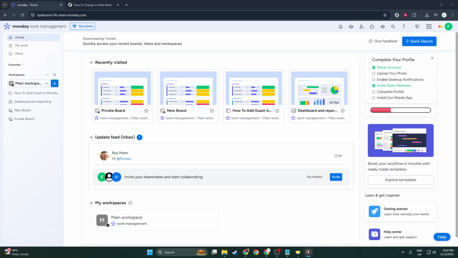In today's video, I'm going to teach you how to change to dark mode in Monday.com. If you're someone who spends a lot of time in front of a screen, you might find that switching to dark mode can ease the strain on your eyes, especially during late night work sessions. Let's walk through this simple process to enable dark mode and improve your working experience on Monday.com.